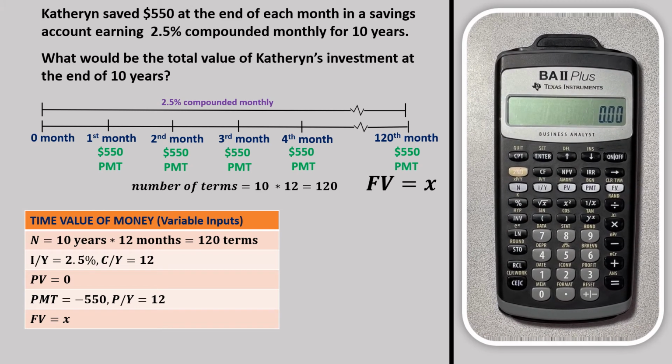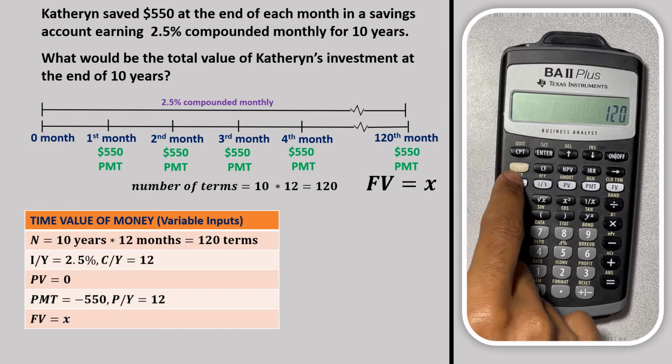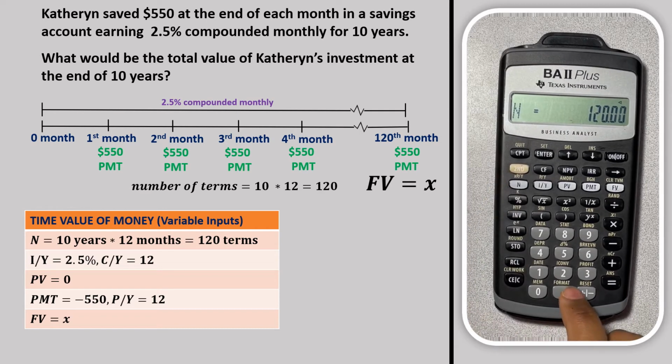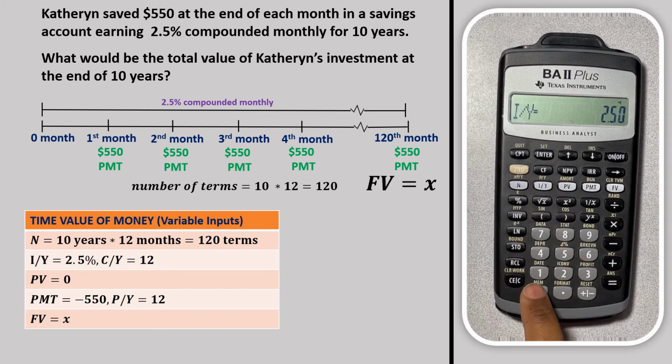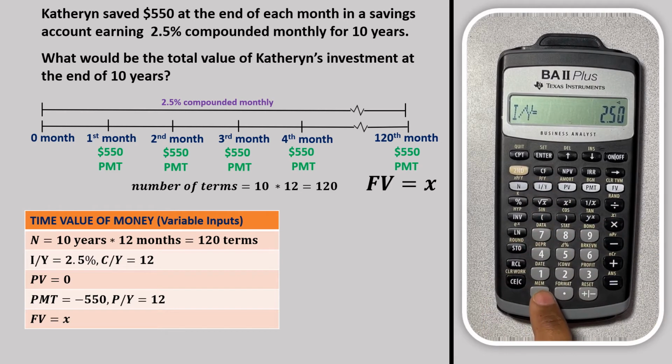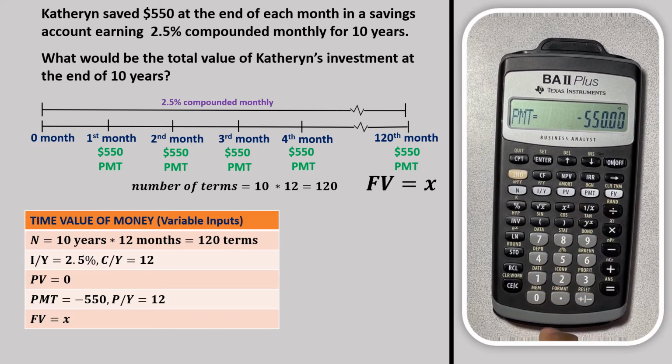Since we have already identified the variables, let's quickly punch it into the calculator. We know that our n is 120, so we're just going to write 120 and press n. Now our interest rate is 2.5%, so we're just going to write 2.5 and press I per y. We do not have any present value, so we're just going to press 0 and click PV. We have a payment of $550. Remember, we're going to put it in as a negative, so it's 550, and you use this button to change it to a negative and press that in as PMT.